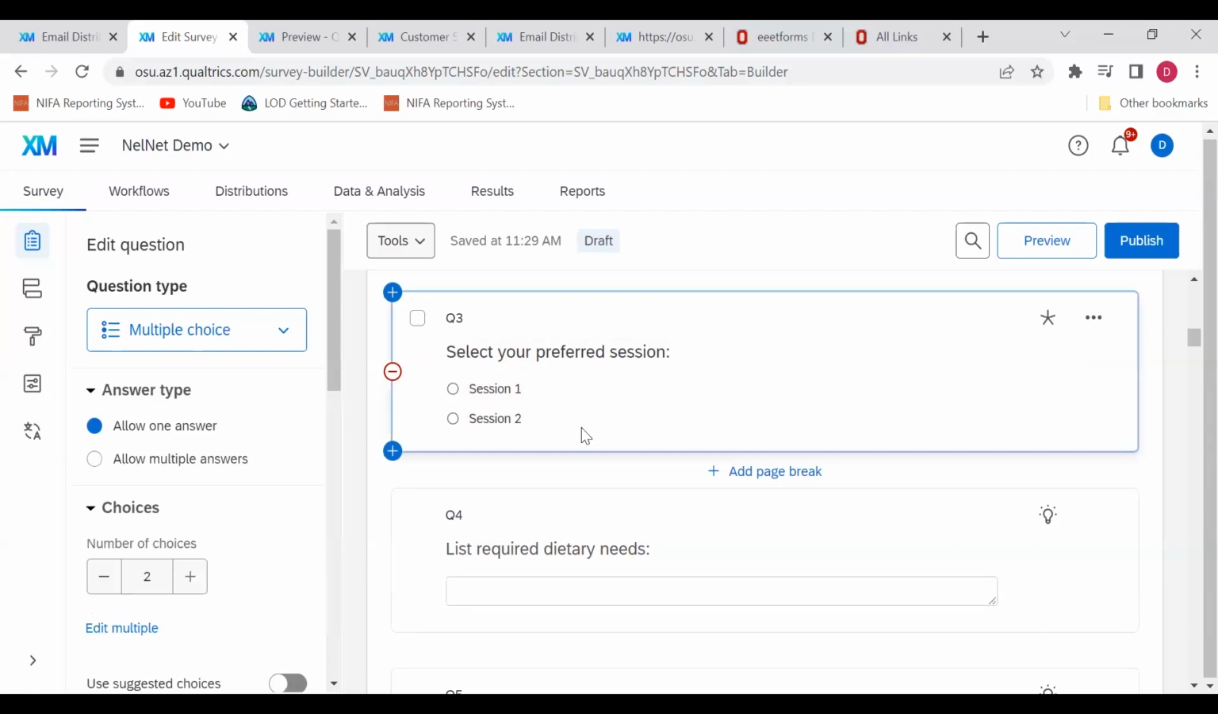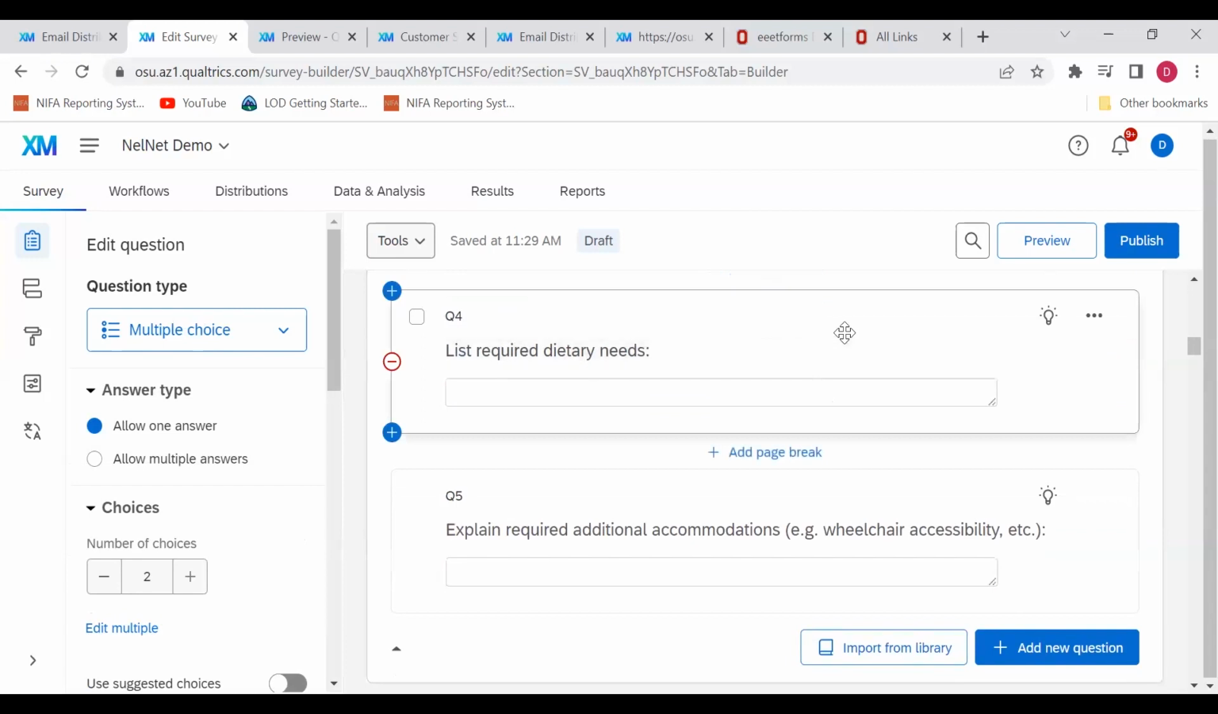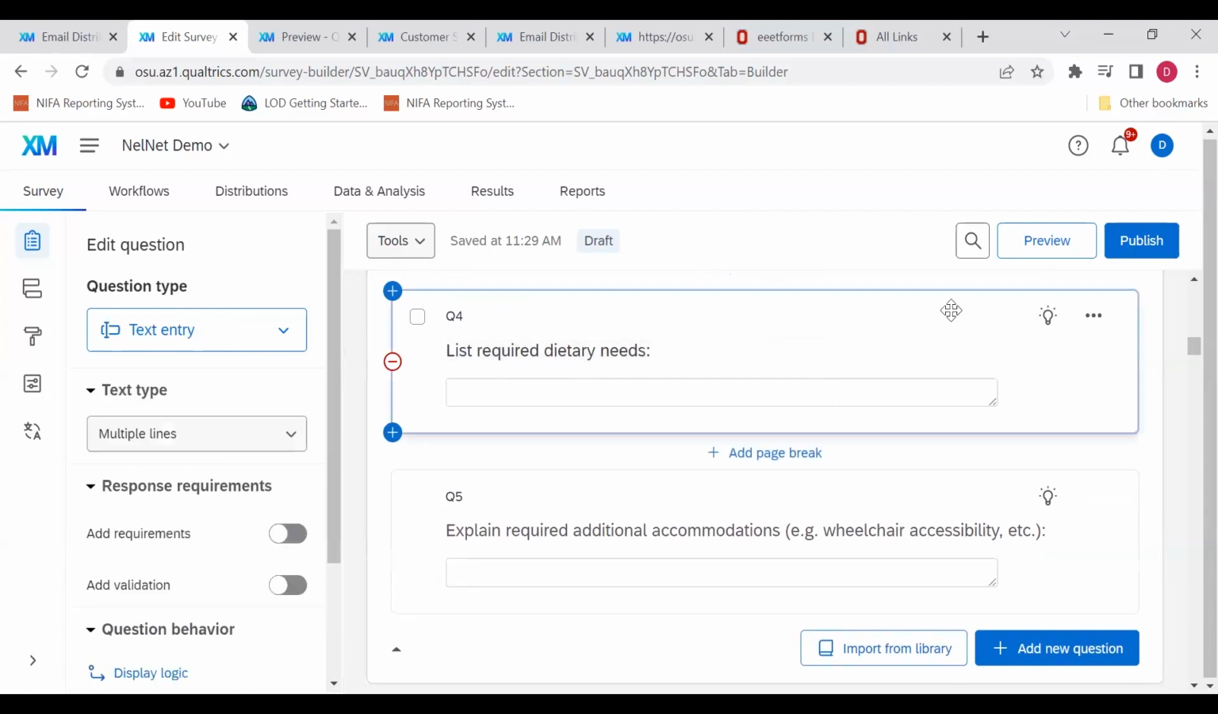If you don't have this type of thing for whatever you are doing for the registration that you're trying to set up, you can just delete this question by clicking on this little minus symbol here on the left. After you have highlighted the question, you see the blue box appears around the question that is active at the time. List required dietary needs. If you are not serving any food, then you might want to delete this as well. But I thought I would leave it on there.